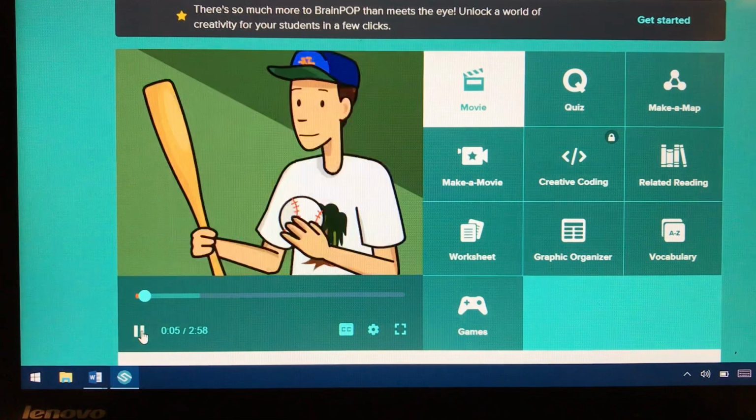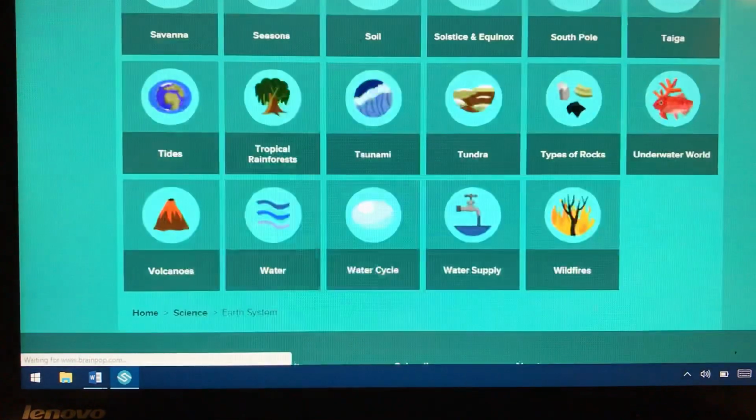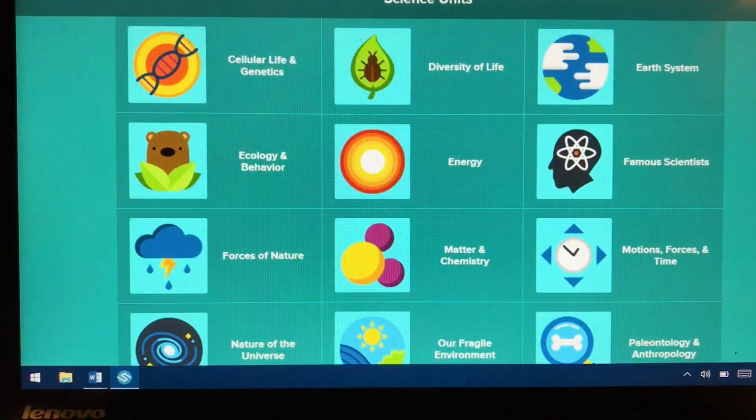Yeah, I know. Well, maybe it'll clear up. Meanwhile, let's see if we can answer this question. Dear Tim and Moby, what is the importance of the rainforest? Okay, so that's just a little introduction to BrainPOP if you want to go there to do a little bit of research also.